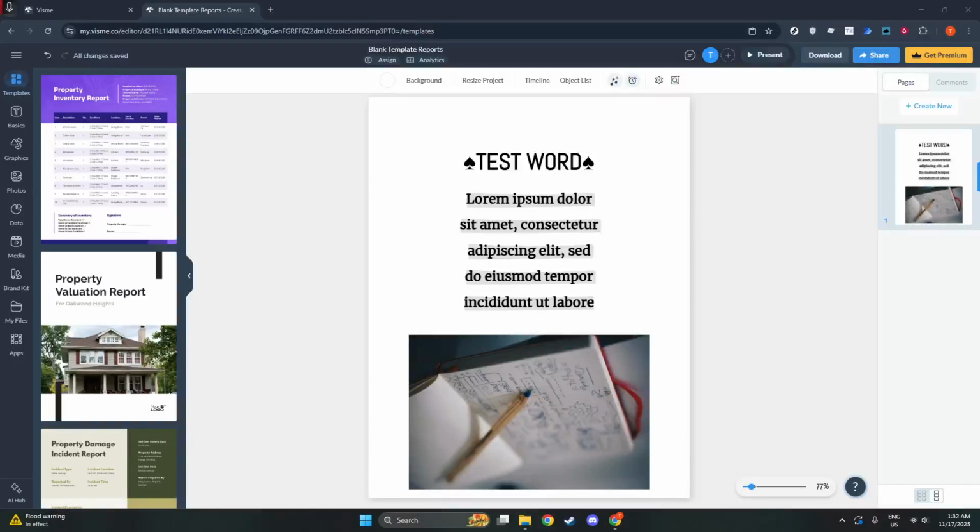In today's video, I'm going to teach you how to italicize text on Visme. Whether you're looking to add a bit of flair to your presentation or simply want to emphasize a particular point, knowing how to italicize text can be incredibly useful. So, let's dive right in.